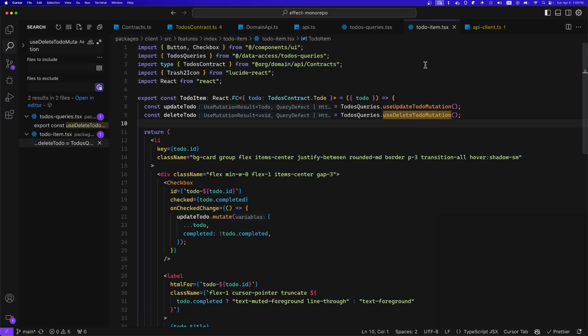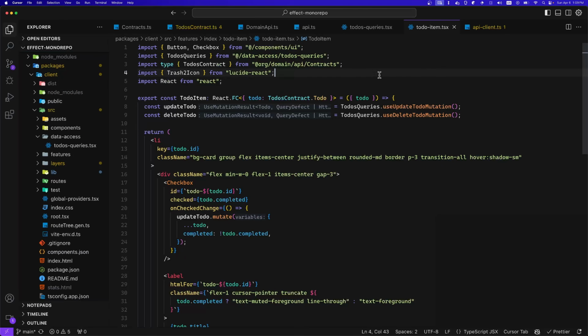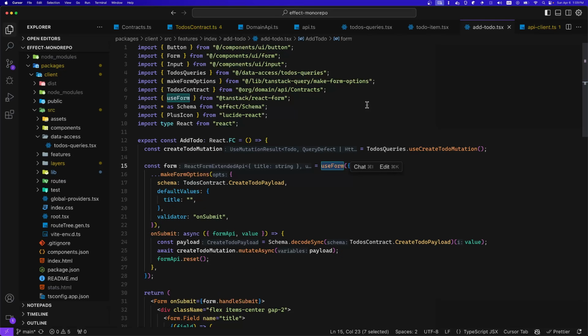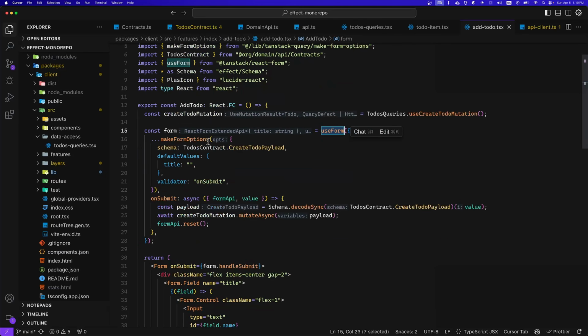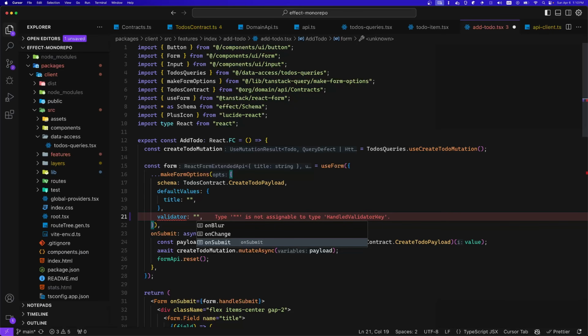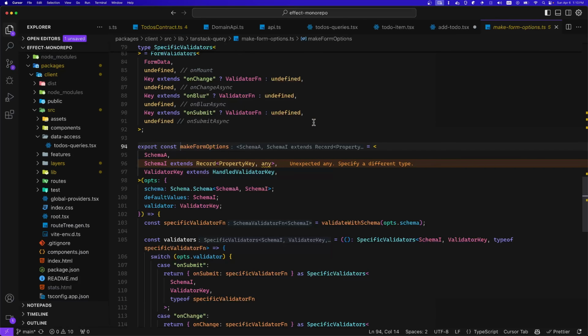Now I did create an integration for TanStack form. So if I search create to do or add to do, you'll see that we have use form from TanStack React form, which is a really nice library. It has some bugs, but it's more ergonomic compared to React hook form. But anyway, here I have these make form options where I define the schema, then the default values, which must conform to the encoded type of the schema. And then you can define what type of validator. So onBlur, onChange, or onSubmit. And this conforms to what TanStack form expects.